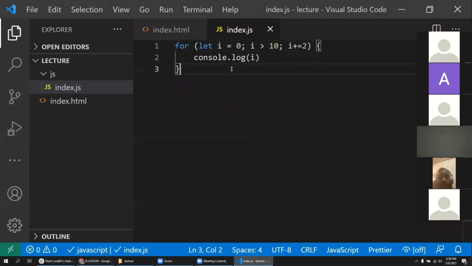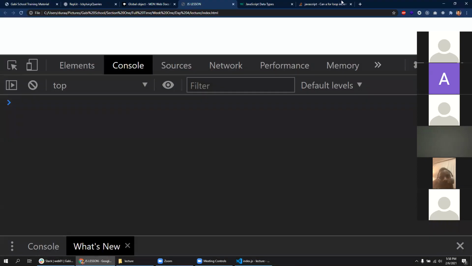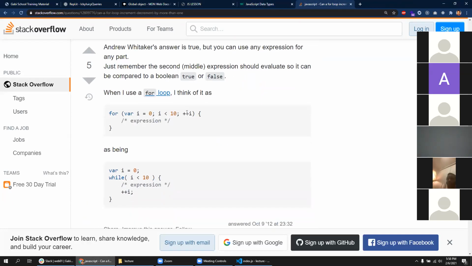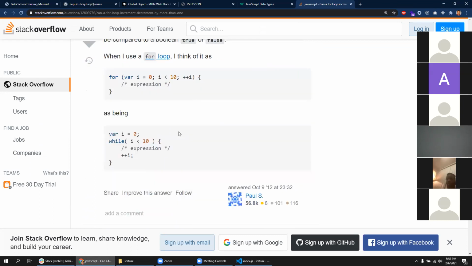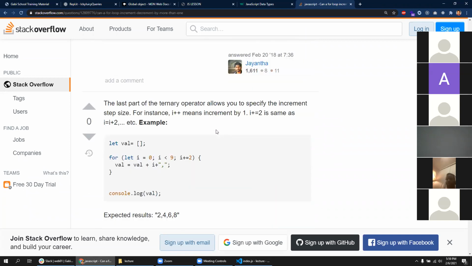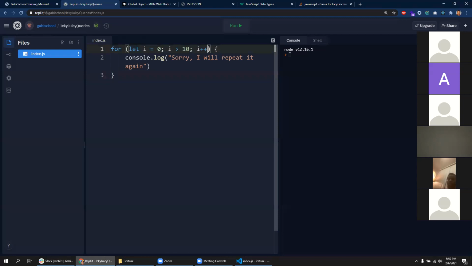Okay, it's not rendering the console log. Why is it not rendering? Maybe it needs space, or most of the space doesn't matter in JavaScript. So this is decrement. If you want to do decrement, if you want to go down one at a time, we're doing the same thing, but it's not doing it. So let's try here. This should be a number. It should be i plus equal to 2. Oh, i plus equal to 2. Okay.